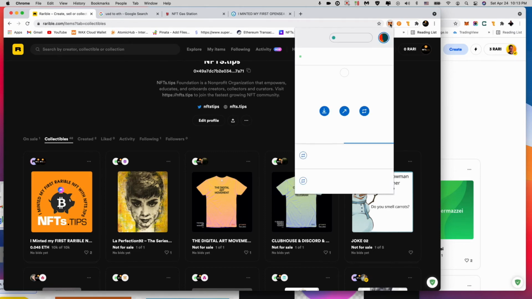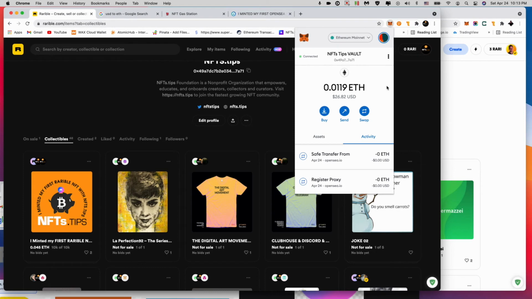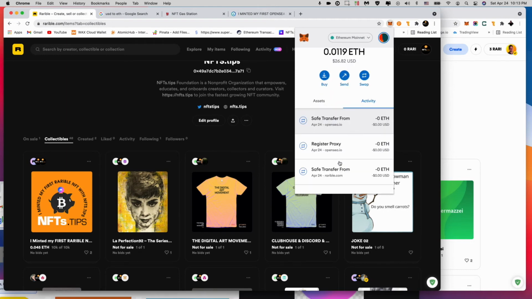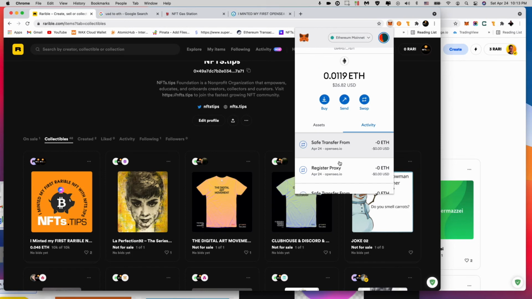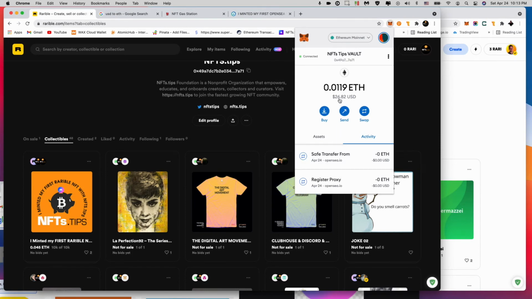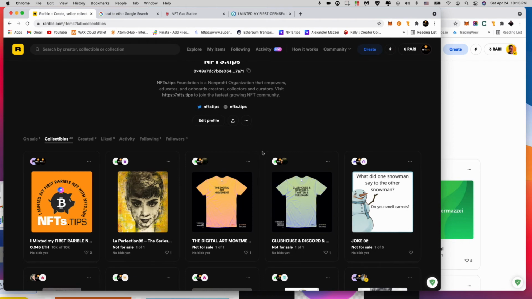I'm trying to see if there's a way to see this thing. We're getting some kind of action here. Safe transfer from OpenSea. Today's date. Activity. No money, but it showed that it took my money. And it shows that I only got $26 left in my account. Right. So I'm teaching people how to do stuff, and it's costing you dearly.